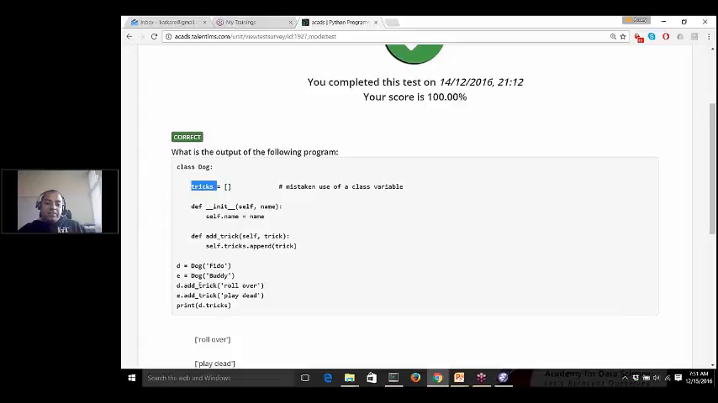So that's how class variables work. Any change to a class variable gets reflected into all the objects of that class. So when I try to print tricks that Fido knows, it actually prints both rollover as well as play dead.